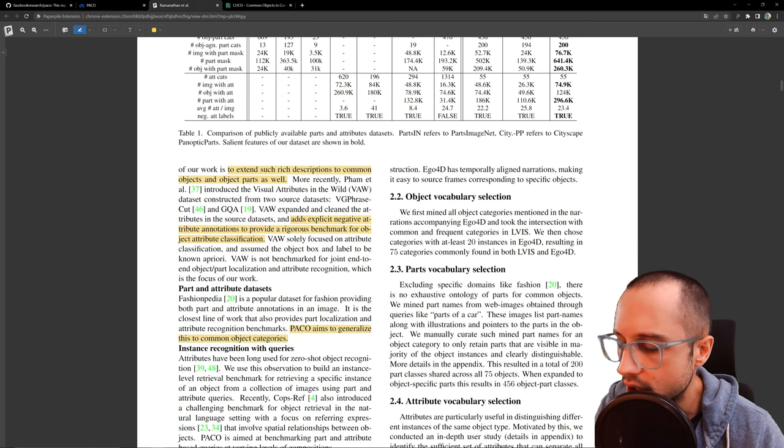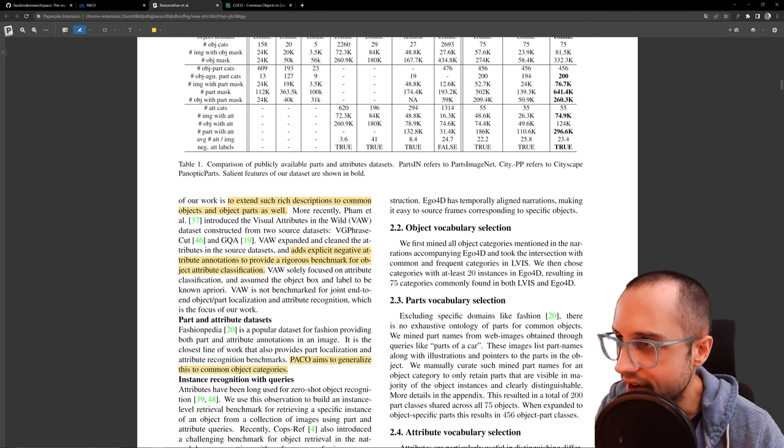Okay, so there are other data sets that have this kind of object and then part annotation style, and when compared to those, PACO here tries to say that theirs is a common object category, so it's a higher variance when it comes to the actual subject of the data set.